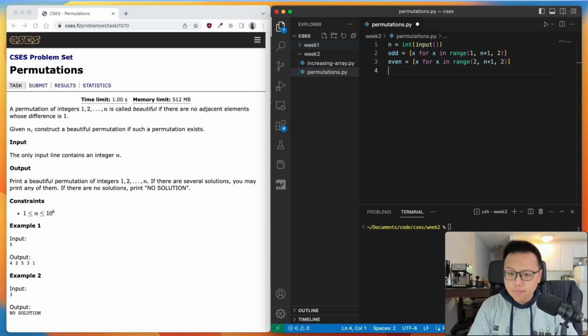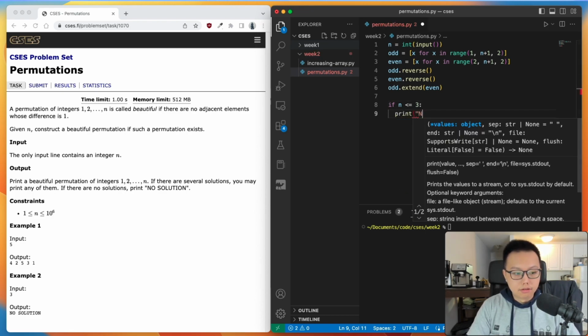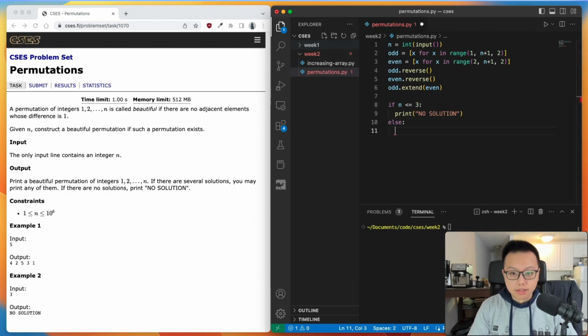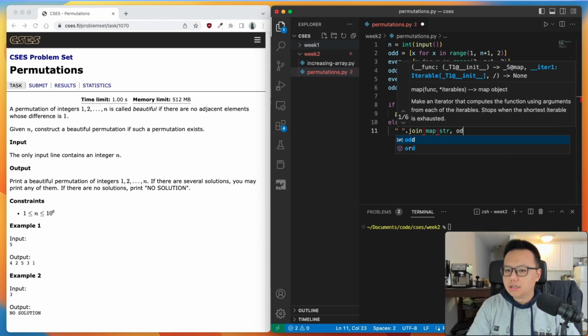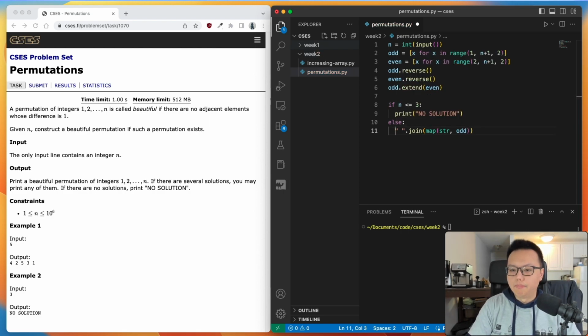We can say odds.reverse, and then we simply need to attach that with evens.reverse, so odds.extend. If n is less than 4, then we should print no solution. Otherwise, we should print out the entire array of numbers. The simplest way to do that in Python is to join the entire array, but we need to map it into strings. Something like this, and this is the line that prints the entire line. Okay, so let's try this.